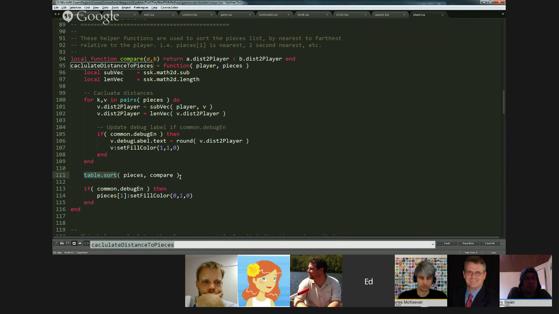So then object 2 goes into object 1's position, and object... It's just like a sort of bubble sort, but probably implemented much more efficiently. The point is, at the end of this line here, our table containing the pieces will now be sorted by nearest to furthest from the player.